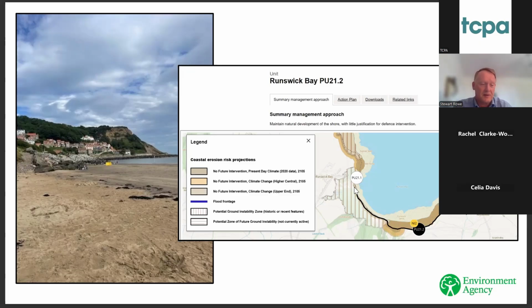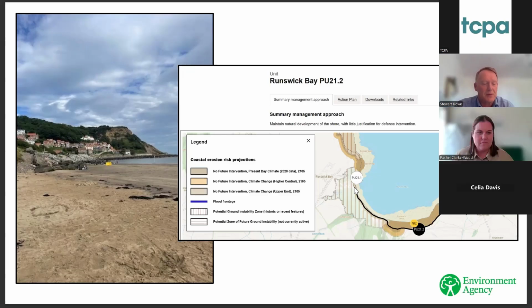So you can go to the SMP and say, well, I'm at risk. What's the proposal here? Look at the action plan. Oh, it's predicted to make a capital investment in the future. Great. Or it's effectively a do-nothing coastline. It's going to be monitored over the future. And I think I might leave it there, Rachel, if I'm handing back over to you.